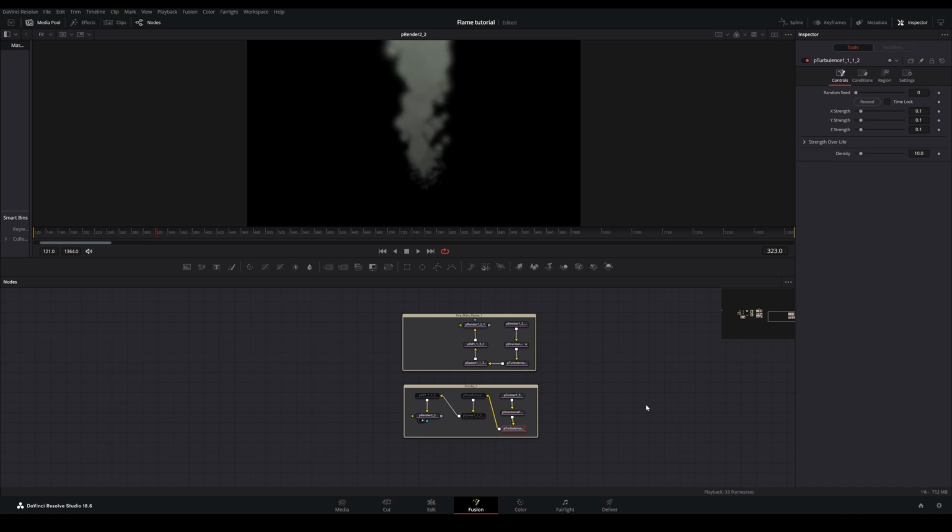Next node is turbulence. You can copy it from the fire itself. Just select it, Ctrl-C, Ctrl-V, and we can place it into the workflow. The next node is new one, that is a point force. Make the following changes as you can see on the screen. This will help us to apply some pressure.